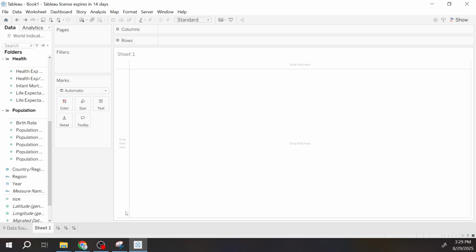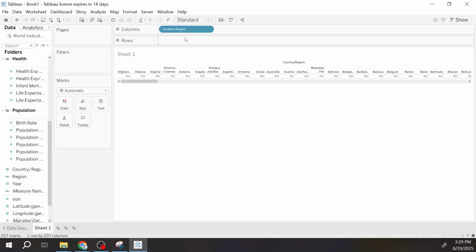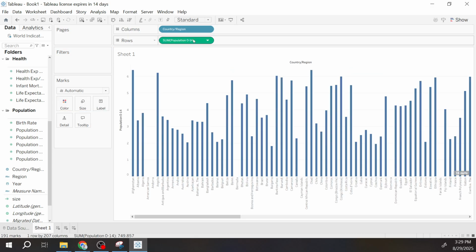Add your desired dimension or dimensions to the rows and columns shelves. For instance, if you're working with sales data, you might place product category in the rows and region in the columns. This sets the stage for how your data will be laid out visually.